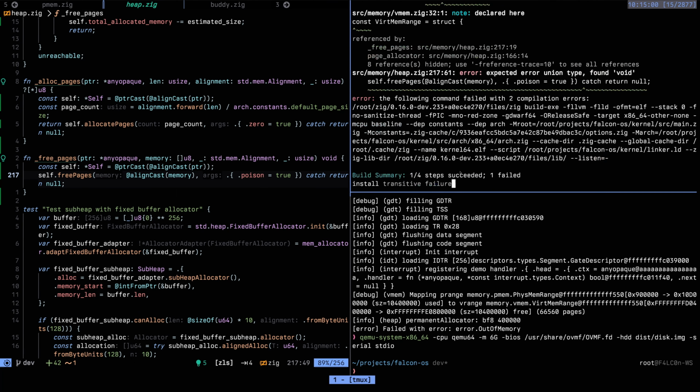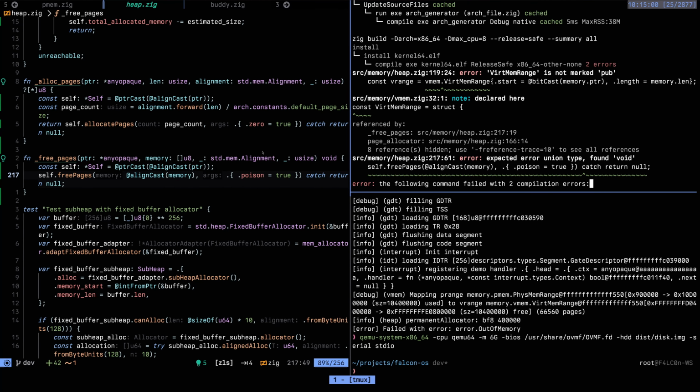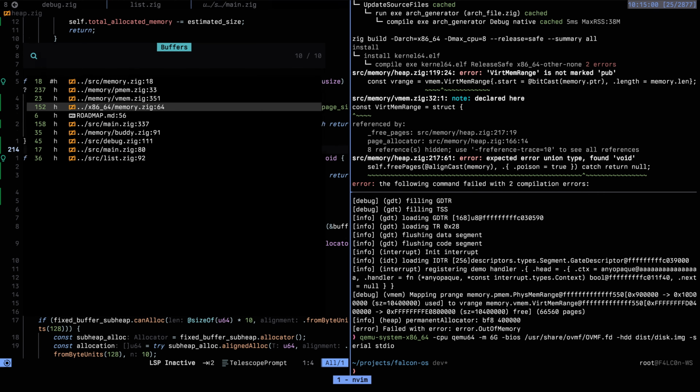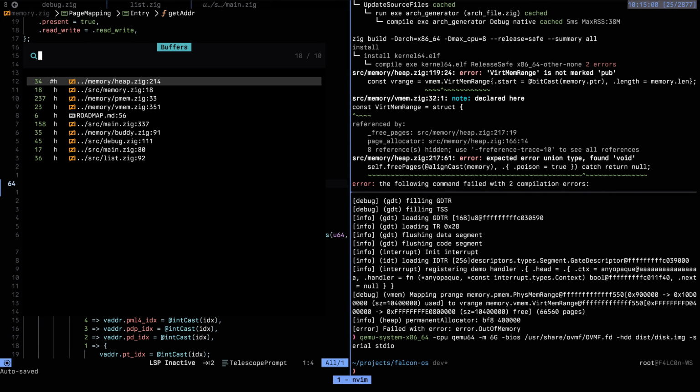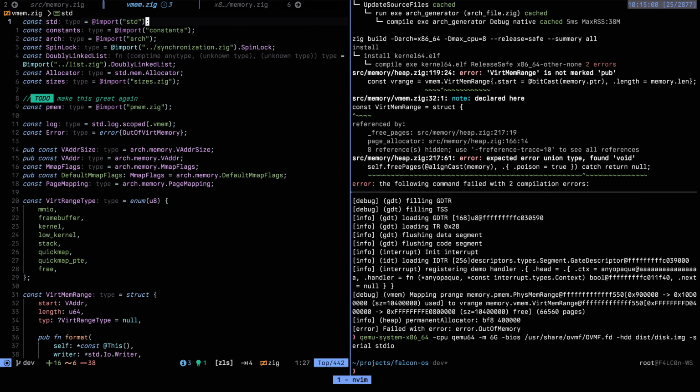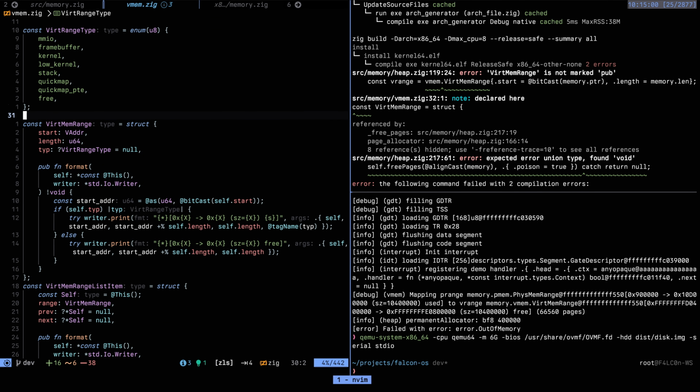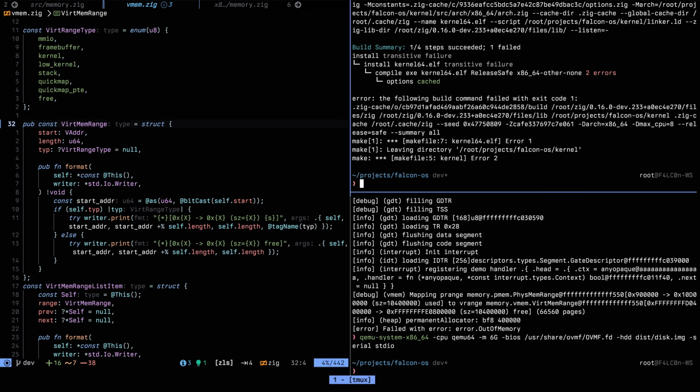All right, let's see now. Vert mem range is not marked as public. 119, and I think that's in memory here. No, that should be in vmem here. Vert mem range, that should be public. I'm okay with that.